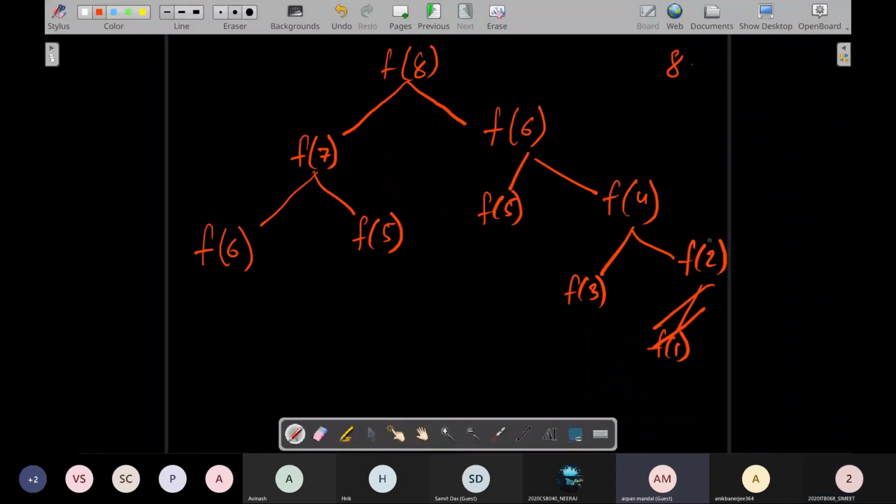Okay. And f of 3 will call f of 1, because 3 minus 2 is 1, and f of 2, because 3 minus 1 is 2. So these two are base conditions, because when n is equal to 1 and n is equal to 2, we already know the answer.